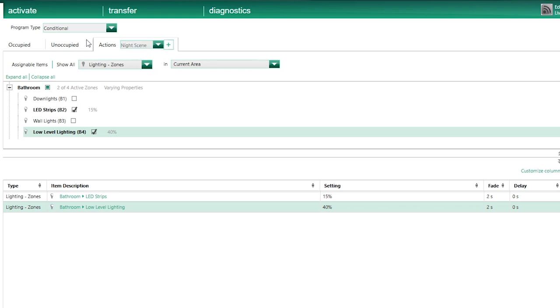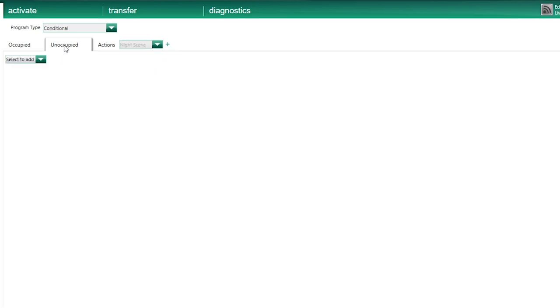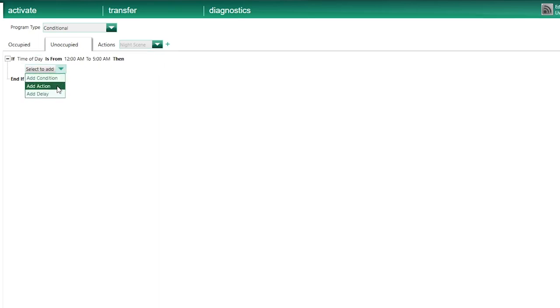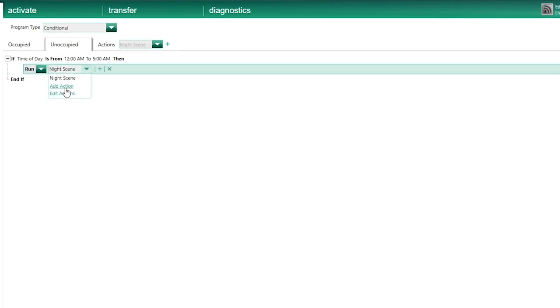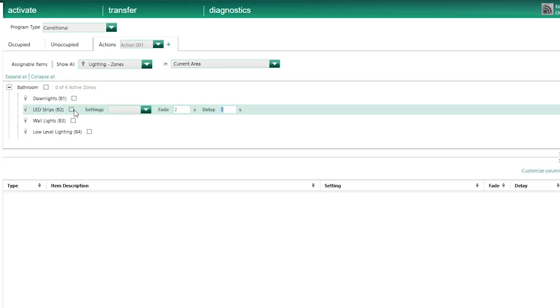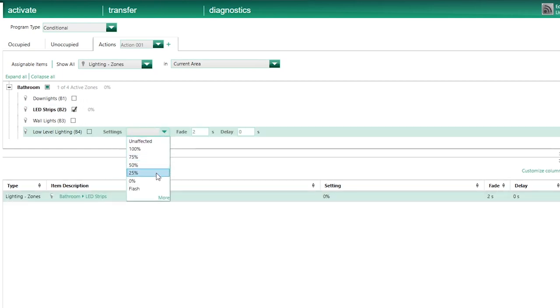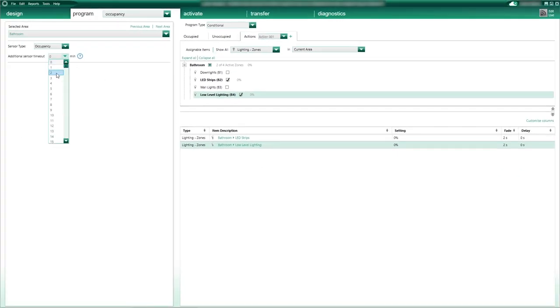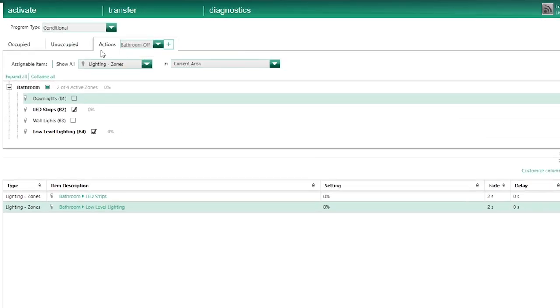Very good. Next, I go to the Unoccupied tab where I'll program a similar condition between midnight and 5 a.m. So I select Add Action to run, well, a new scene. I click on Add Action here again, then Edit Action and select this new scene. And here, I will switch off my LED strip and my low-level lighting. After a timeout of 2 minutes that I also set up here, and I'll name it Bathroom Off. Great.